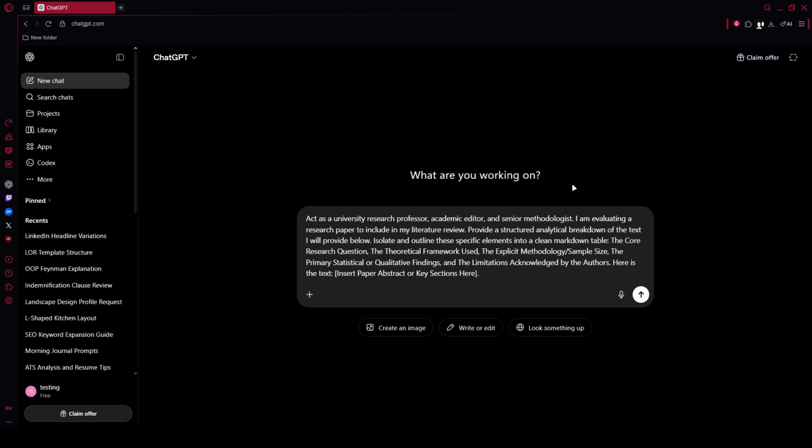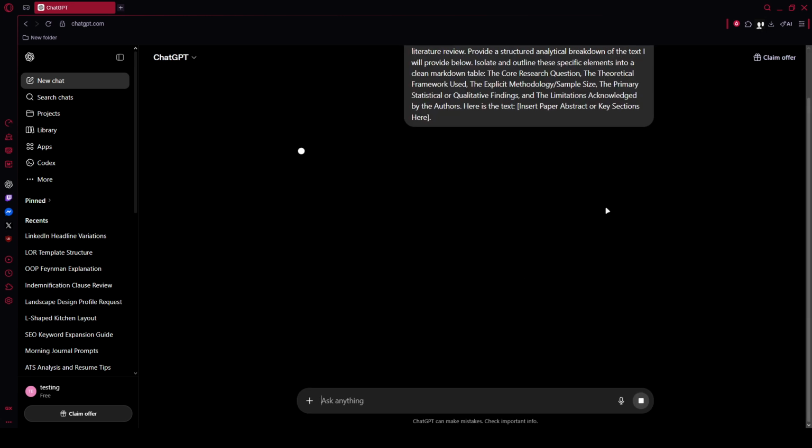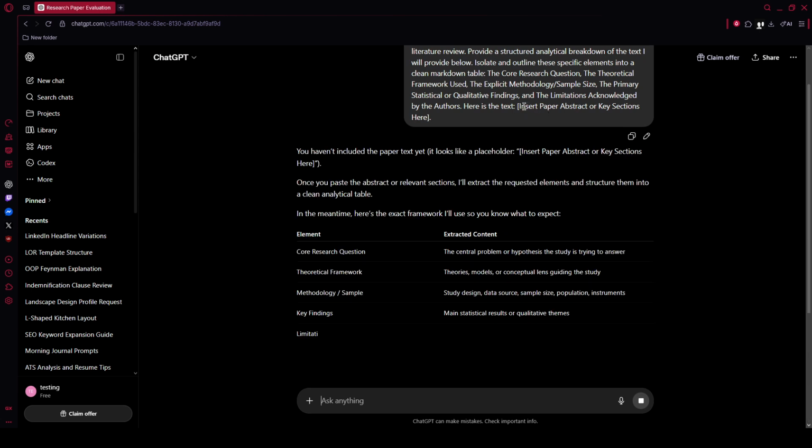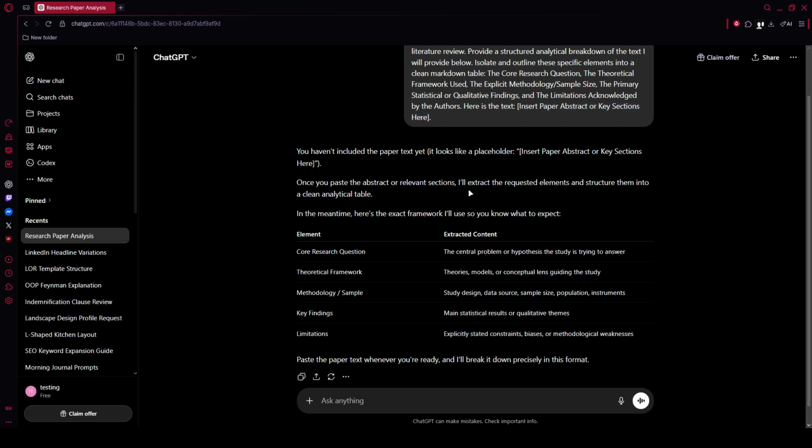The core research question, the theoretical framework used, the explicit methodology/sample size, the primary statistical or qualitative findings, and the limitations acknowledged by the authors. Here is the text. Insert paper abstract or key sections here. This gives you quick, comparable snapshots you can scan and file.